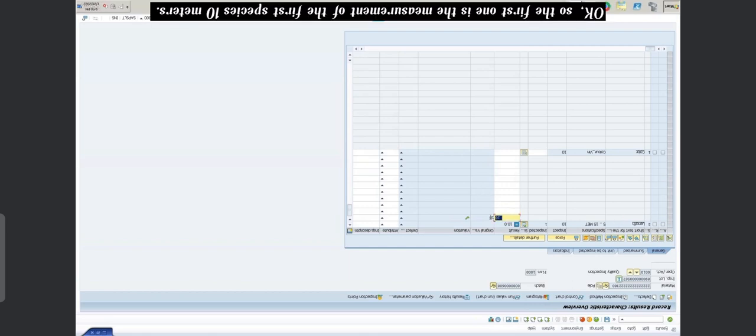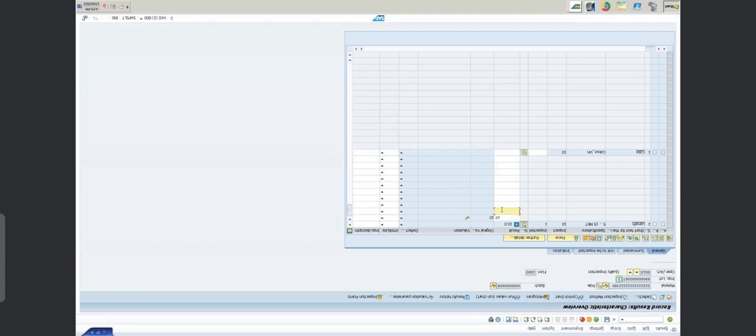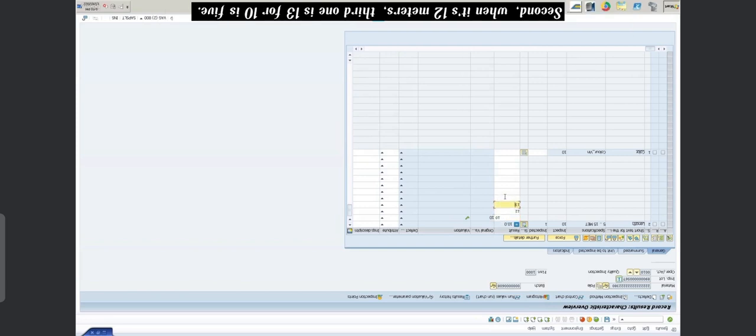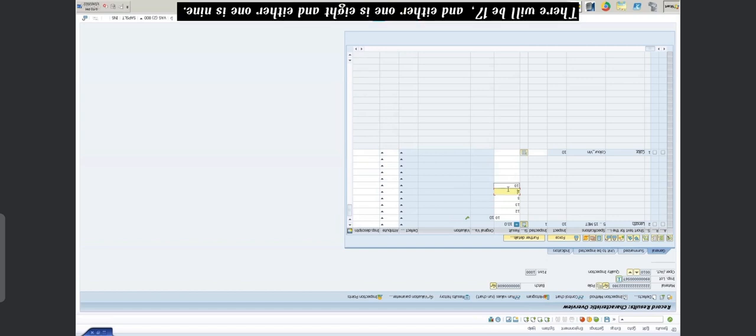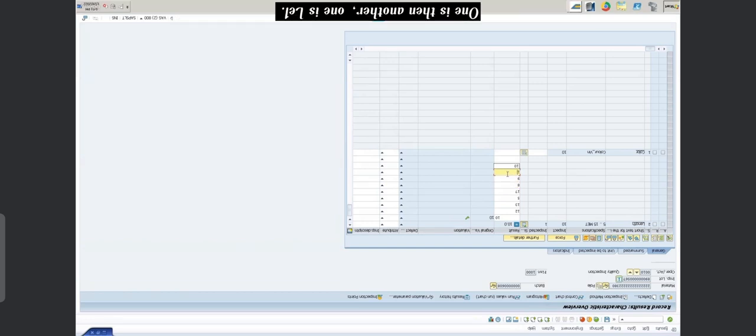Okay, so the measurement of the first piece is 10 meters, second one is 12 meters, third one is 13, fourth one is 5. Then there will be 17, another one is 8, another one is 9, one is 10, another one is 11. Okay, and this is 16.